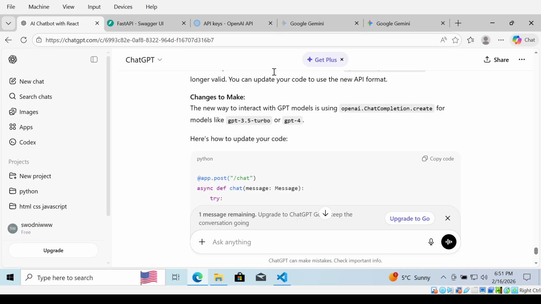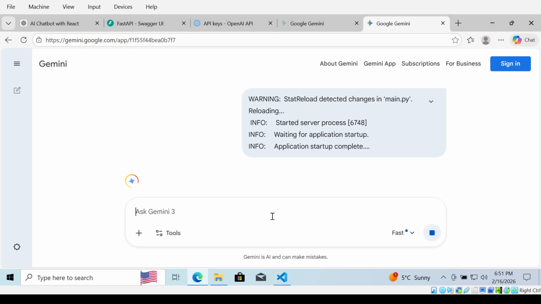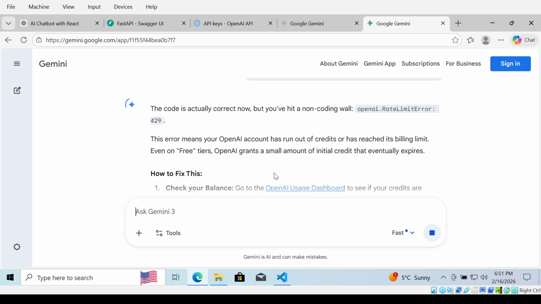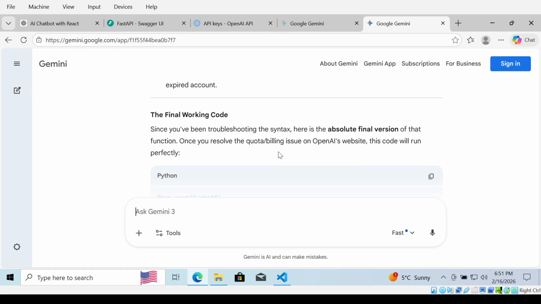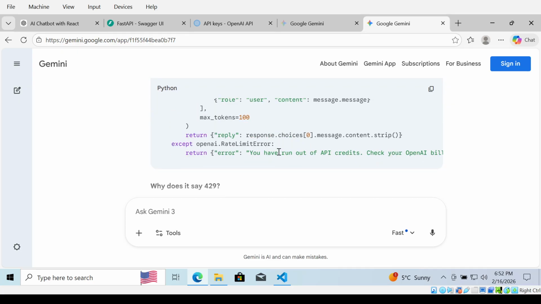Internal server error. Rate limit error. This means your OpenAI account has run out of credits or has reached its billing limit. Even on free tiers, OpenAI grants a small amount of initial credit that eventually expires. Since you've been troubleshooting syntax, this code will run perfectly. Yeah.